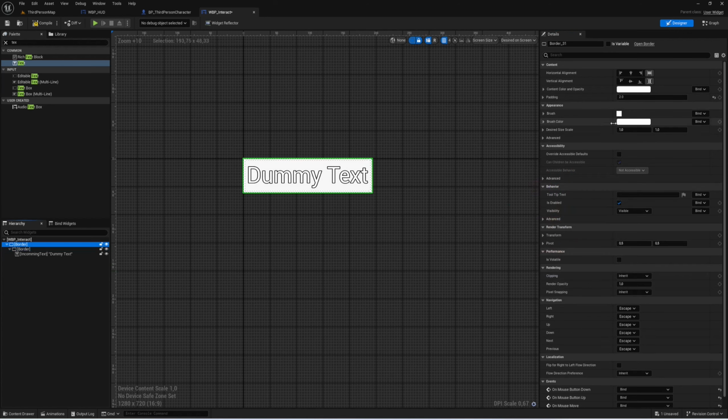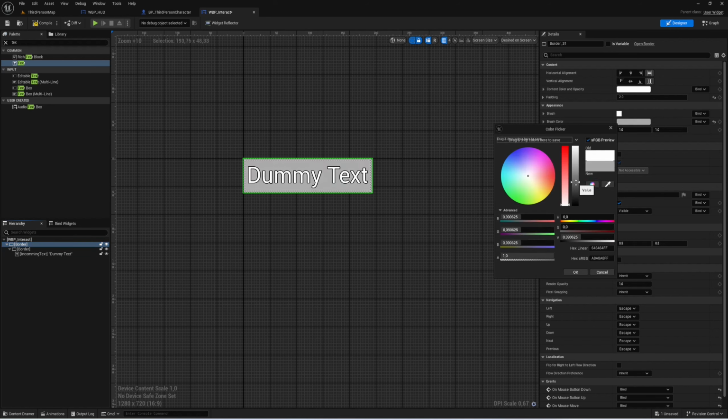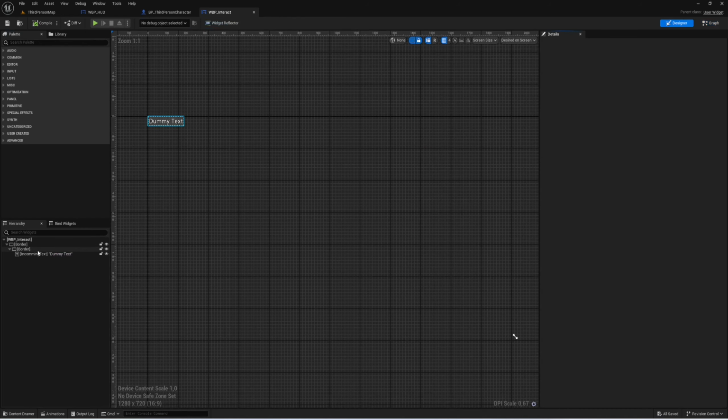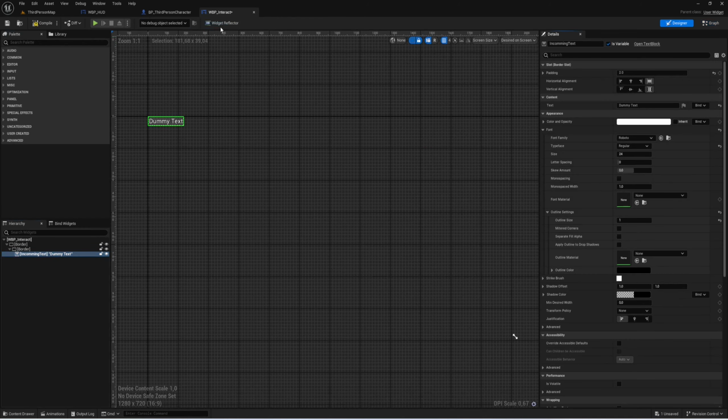The first border, select the brush color. I'm going to make it darker and of 0.1 on alpha. Head into your graph and head back into your designer. Select your dummy text, make it variable.